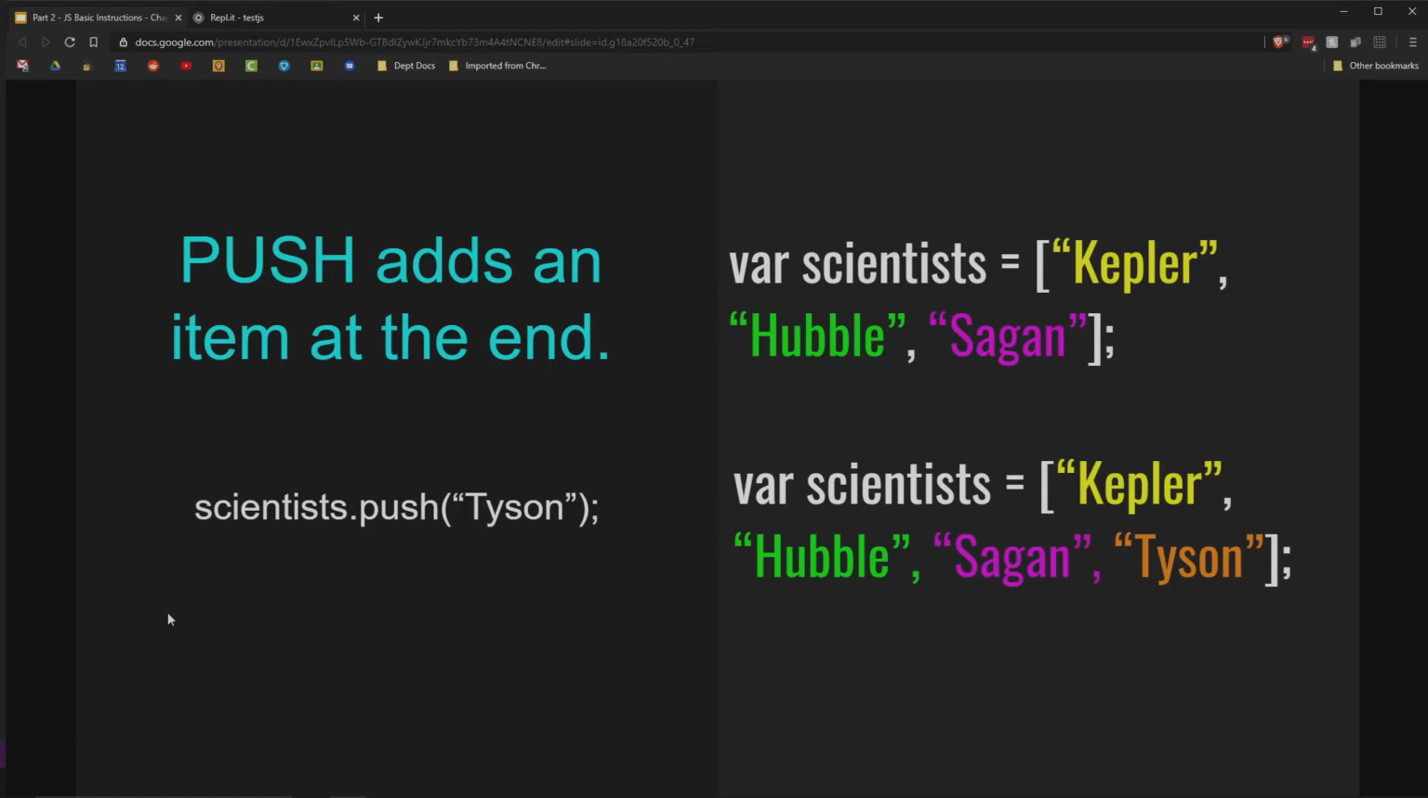Push adds an item at the end. So if we look at Kepler, Hubble, Sagan, and we say scientist.push followed by what we want to push. So if we want to push Tyson into this list, we would say scientist.push Tyson. Scientist is the name of the array. We're going to push in one more thing, and what we're pushing in is Tyson.